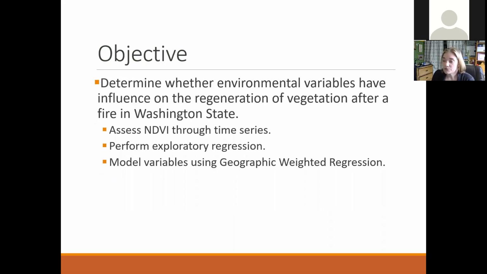So for the objective of this project, I wanted to look into whether environmental variables have influence on vegetation regeneration. And to do this, I was going to look into NDVI over time to see about vegetation changes, and then also to perform regression, both exploratory and then weighted regression.